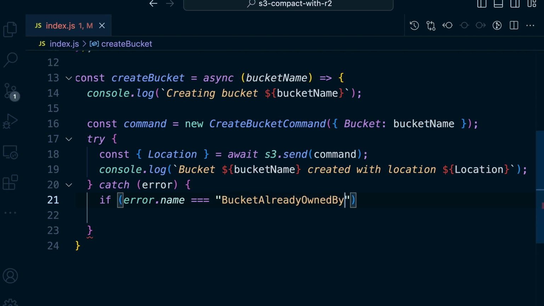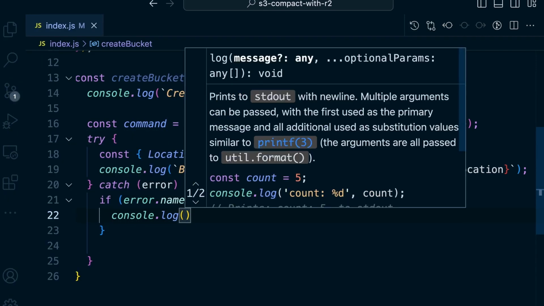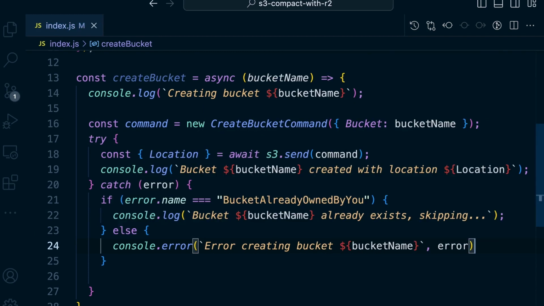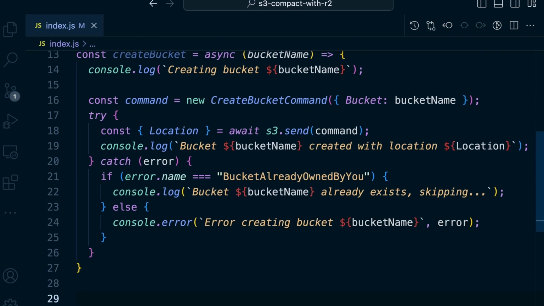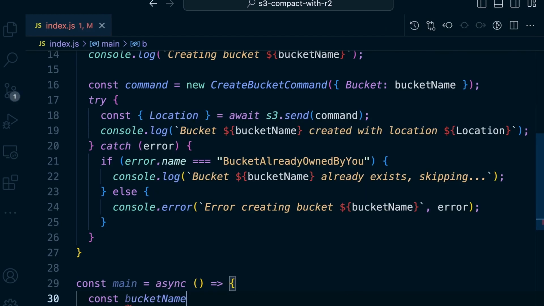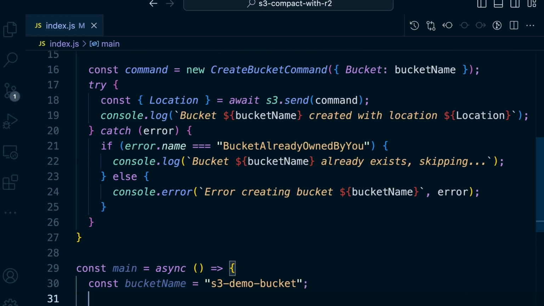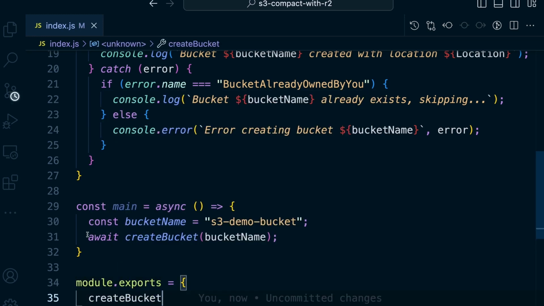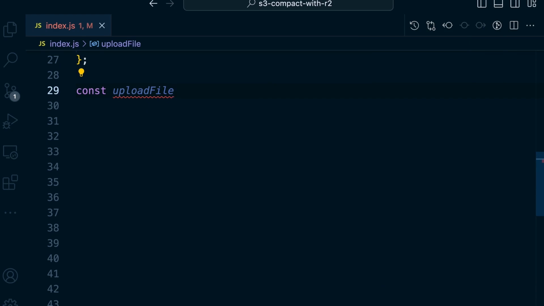Otherwise, check if the bucket already exists. If it does, I want to return an error message. And finally, check if the bucket actually is not created and then return an error message for that. So trying to catch every case that could occur in this bucket operation. Next to that, I'll create a main function where I'll be handling all the other functions that I've created. Here, I'll pass in bucket's name and set the bucket's name to a string value that I would like to assign to my bucket. And following that, call the create bucket function and passing the bucket's name directly here. And then export the function using module.exports.